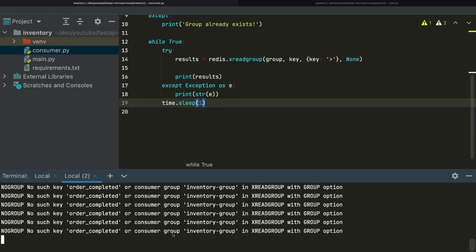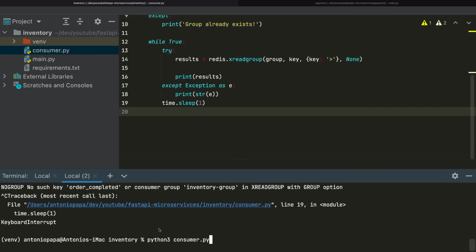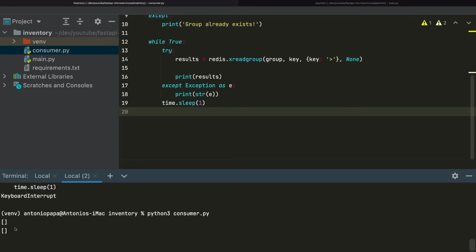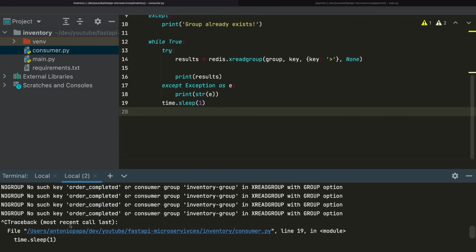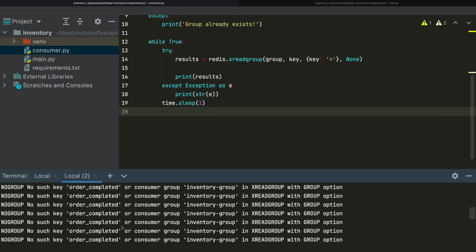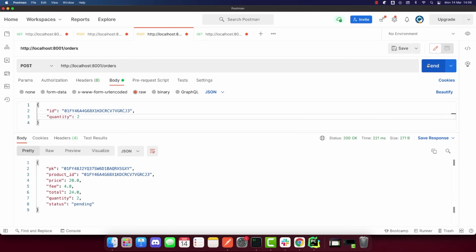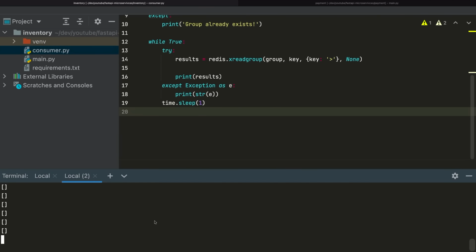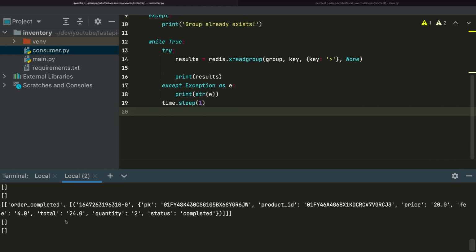And I'm not sure if it is working. I will interrupt it and run it again. So we see an empty array actually. So the message is different, so this means that the key was created. Let's send another event then. We should probably wait 5 seconds till we get the response, and indeed we got, so I will stop it here.